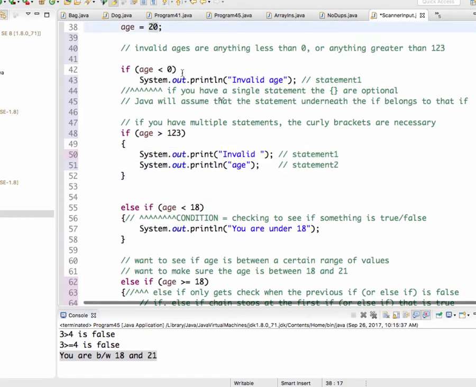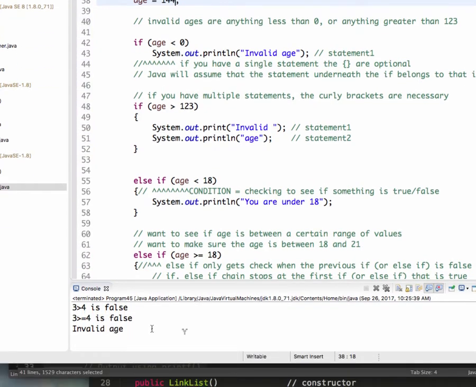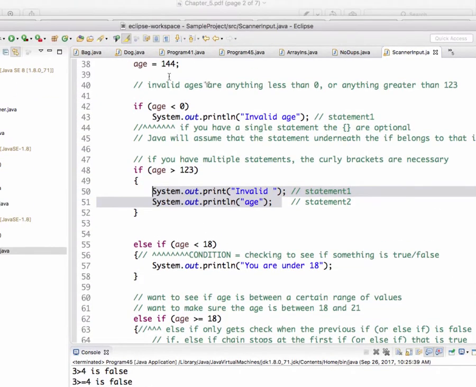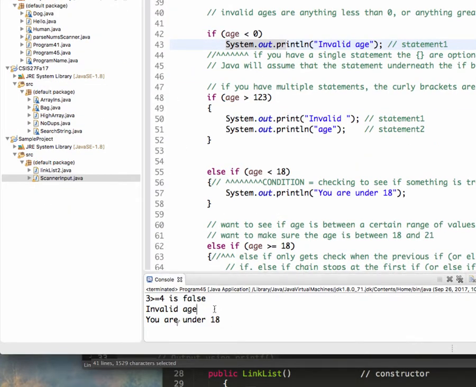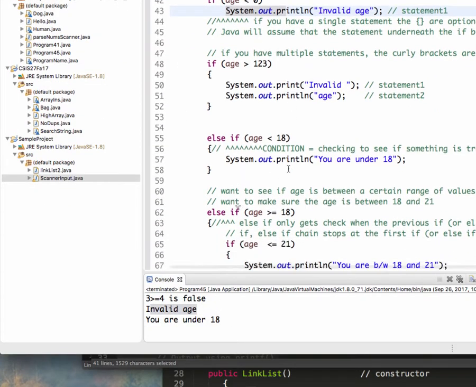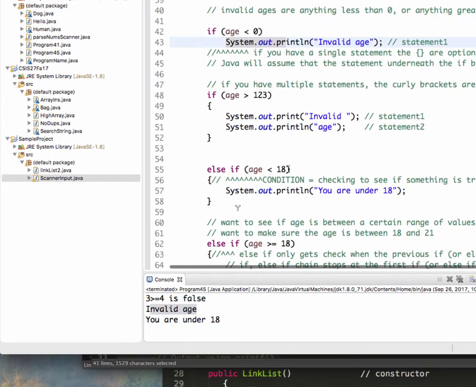So let's go 123, 144. All right, I'm going to run it. So that's an invalid age, which is this one. All right? And if I change this thing to a negative 144, then I'm going to get this error message. And there you go. But I'm also getting the you're under 18. Okay, so why is that happening? That's actually an interesting thing. So why is this showing up?